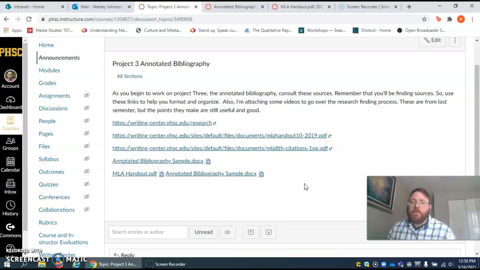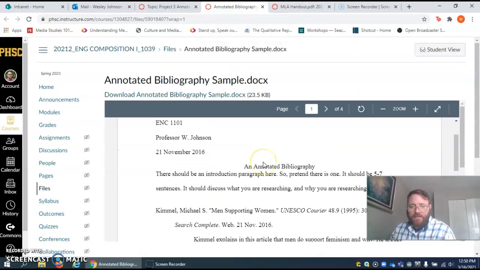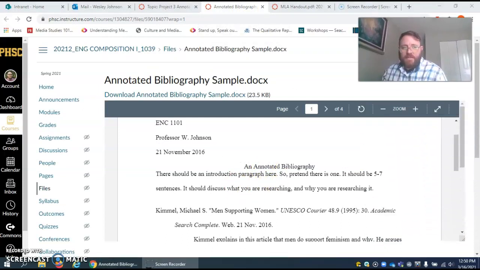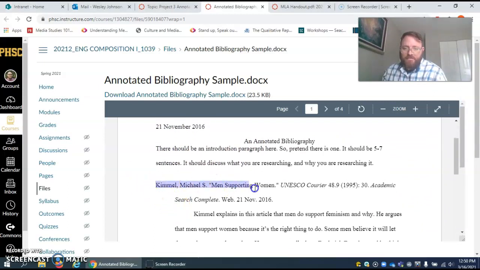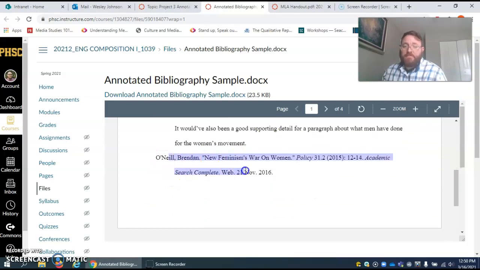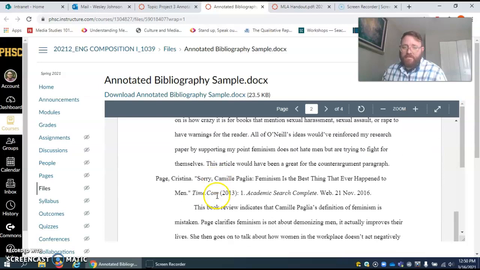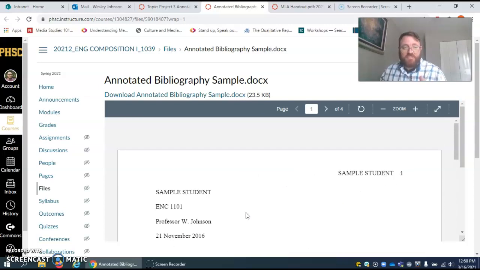All right, so again, Project 3 is an annotated bibliography. So what you're going to be creating is something that will look like this. This is one of the sample documents I uploaded, right? So if we look here, you can see that it's a document that has a paragraph here, and then a citation, and then a paragraph, then a citation, then a paragraph, then a citation, and so on, and so on, and so on, for 6 of them.